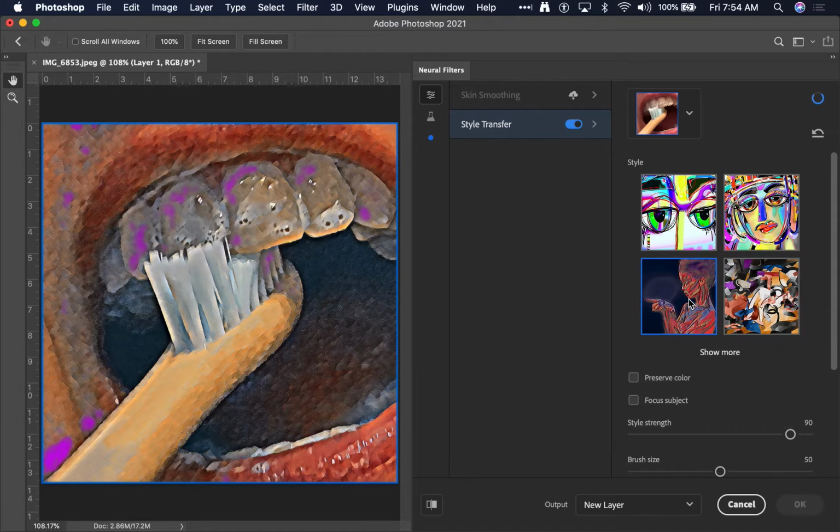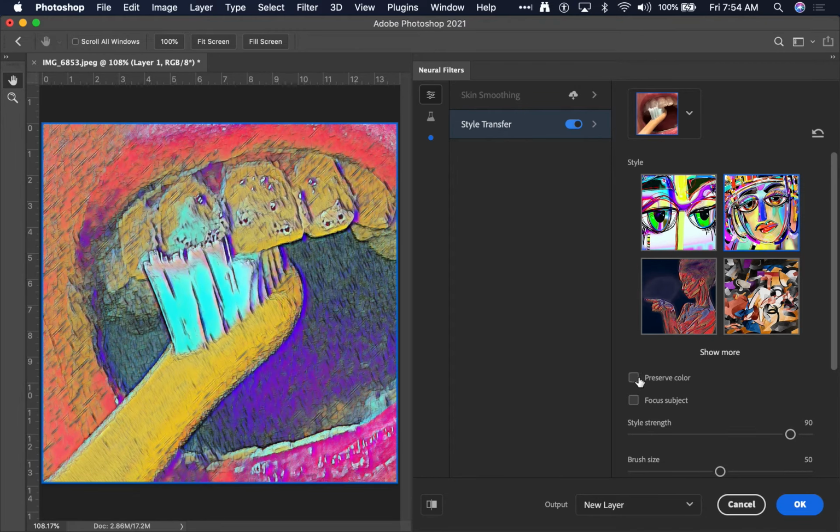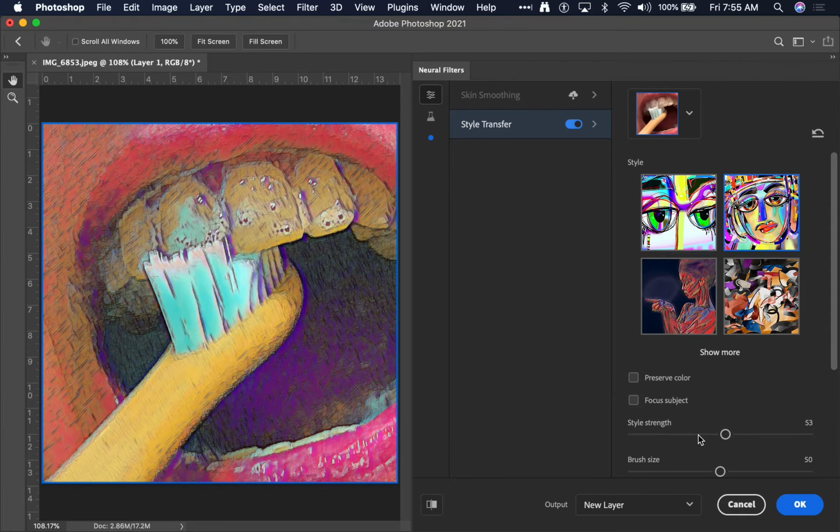Now, you can click around on the four objects here, and you can see there are different things that you can do. You can select preserve color, and what that will do is take the colors from your image, but put the rest of the style from this image, so you can turn that on and off. And you can drag the style strength back a little bit so you can see your image more, and then it's kind of a nice blend, for instance.